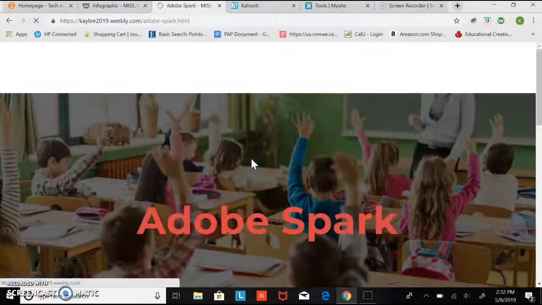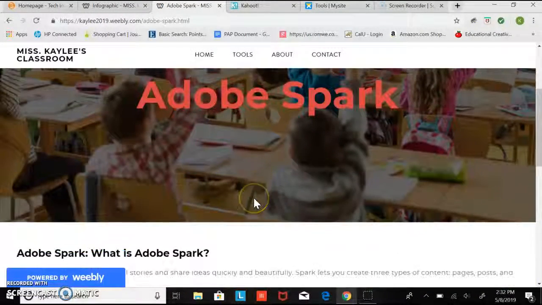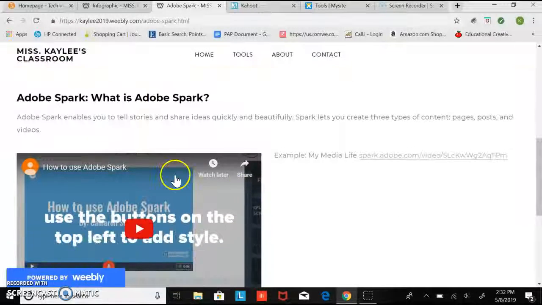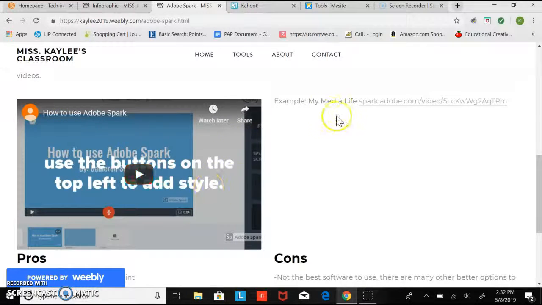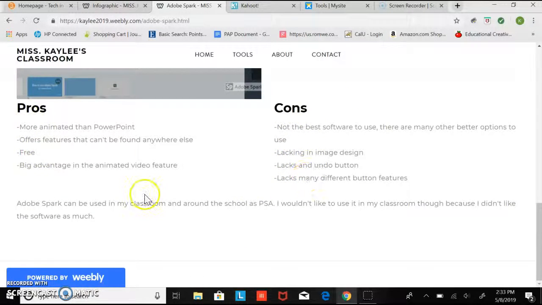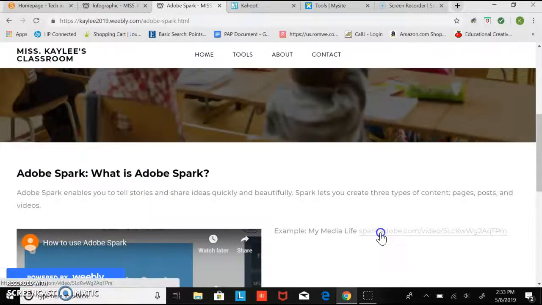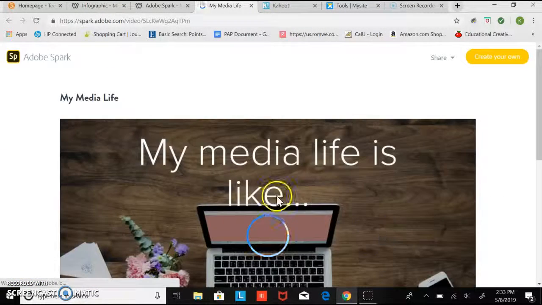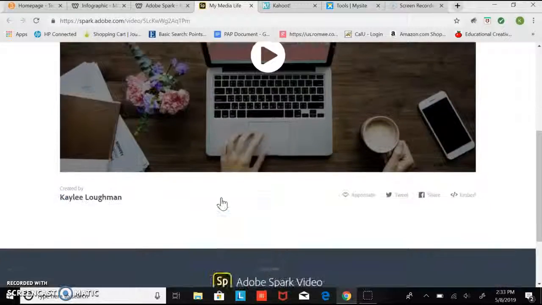Next is Adobe Spark. And what is Adobe Spark? This is how to use Adobe Spark. This is my media life. This is my example. I'll show you in a second. These are my pros and cons. And this is what my media life is like.